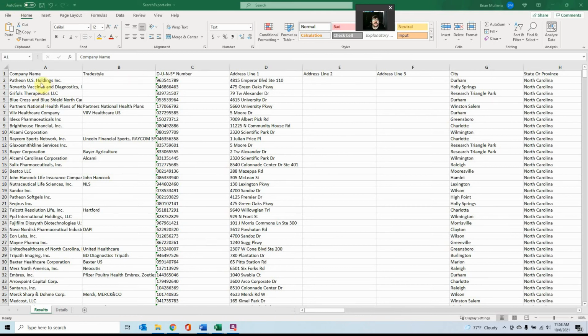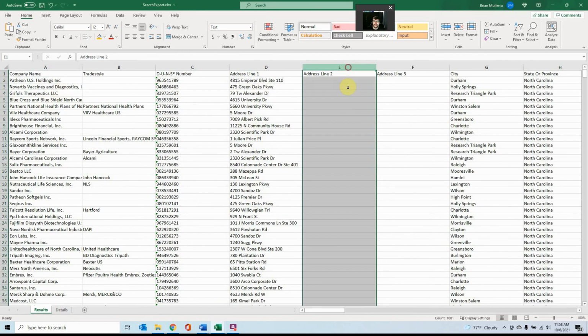The primary thing you want to know when making your pivot table is you want to get your regular data. This is just a data pull from D&B Hoovers. You want to make sure you have no empty columns. This is fine as long as you have the header and that all your columns have headers.